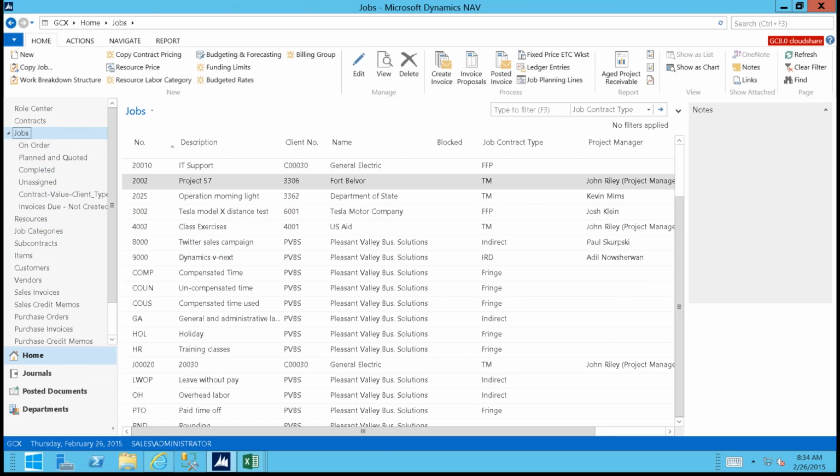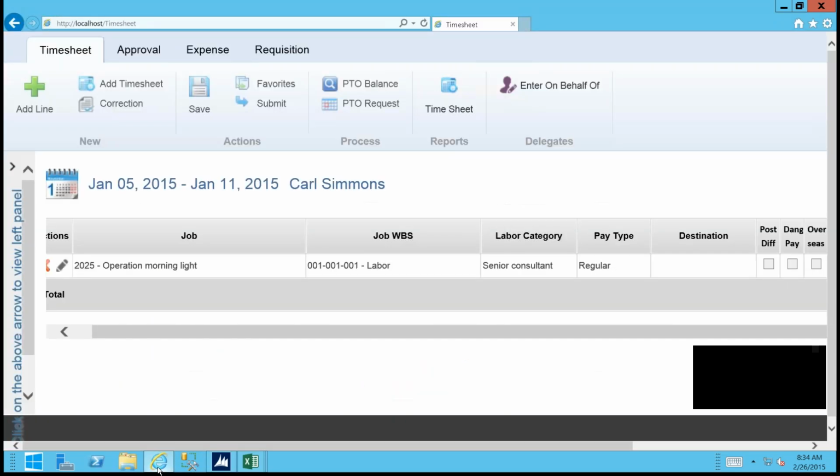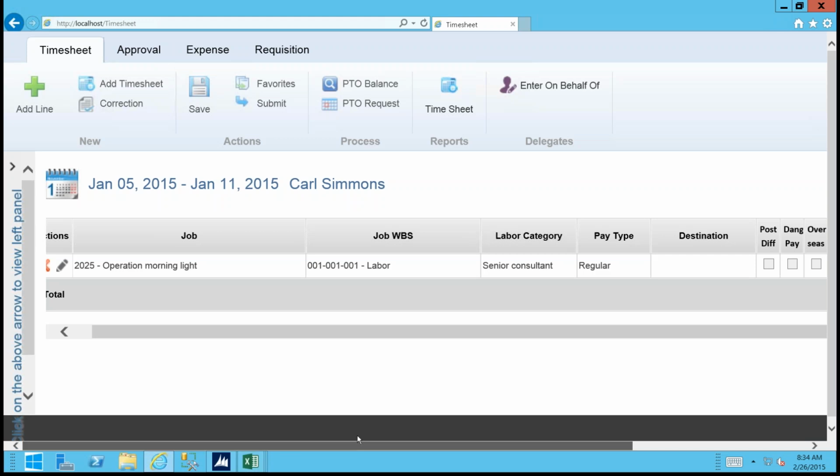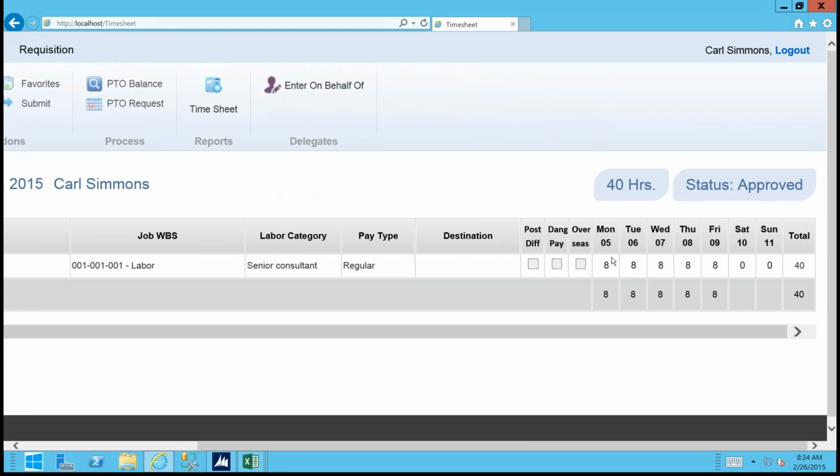All right, so let me go ahead and let's go off to the time and expense entry system, talk a little bit about time and expense entry. So on the web T&E side, one of the things to mention is the system has configuration options for periods. So in my demo system here, I've got a weekly timesheet. The system supports weekly, biweekly, semi-monthly, monthly.